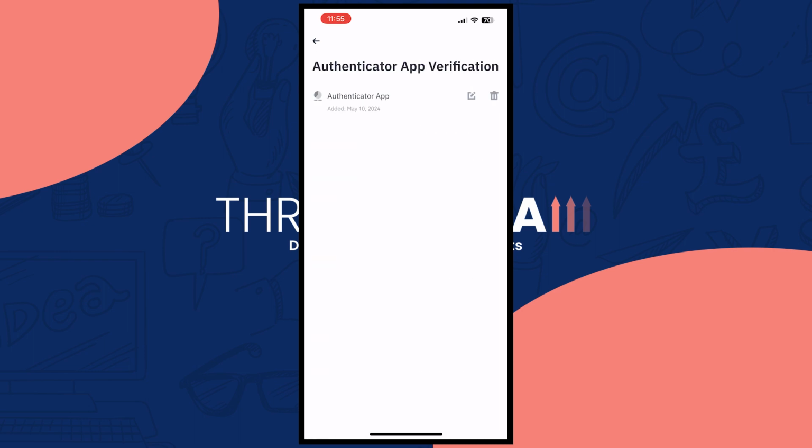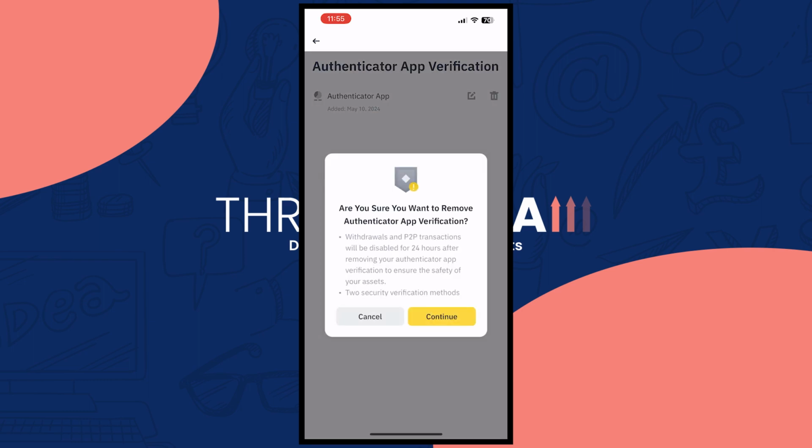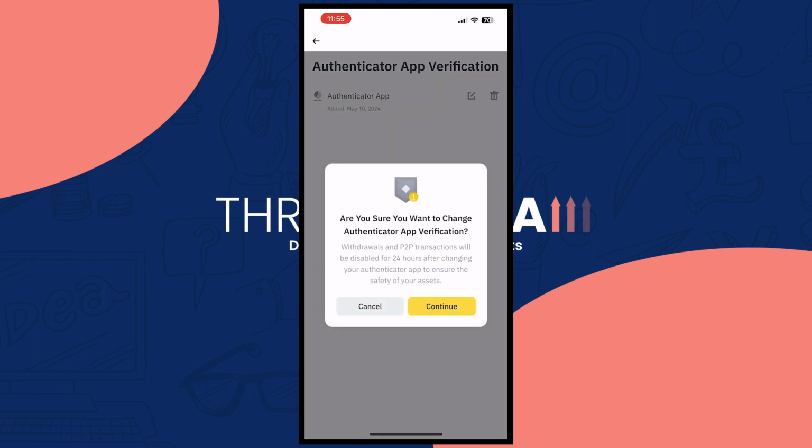And then as you can see, I have mine installed already on my account. But since we want to reset this, what you can do is go and delete this. Press the trash can icon, and then you want to remove this one right here, or you can also just edit this if you want to. So you want to change the Authenticator app verification and so on right here.